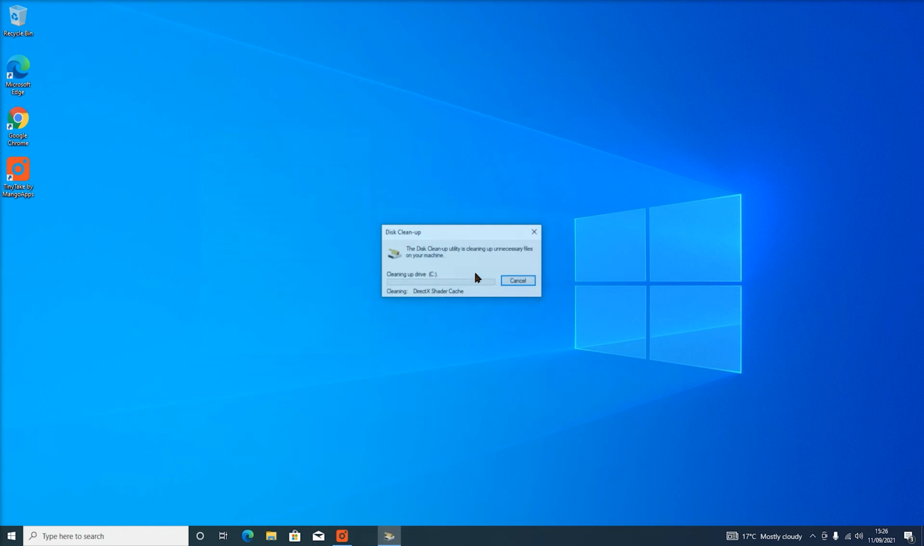Now this can take anywhere from seconds to potentially over an hour, depending on how fast your machine is and how slow it is. So if you've got a really fast machine, it shouldn't take too long, but again, if it's been a long time since you've actually done a cleanup, it could potentially take quite a while because it's got a lot to clean.